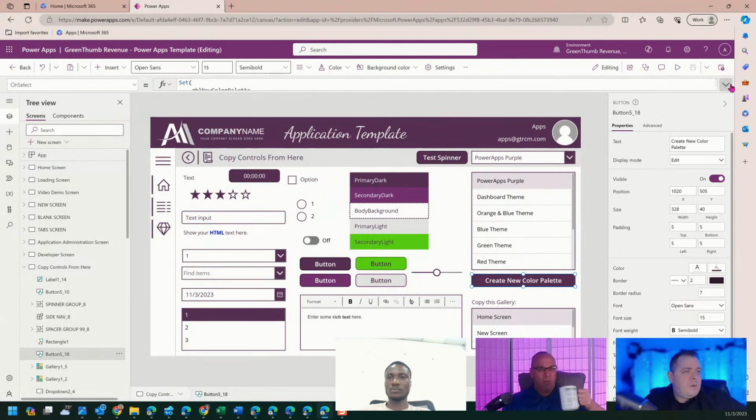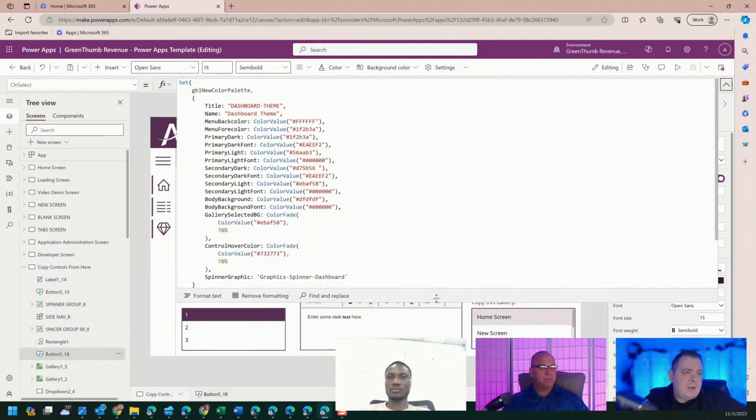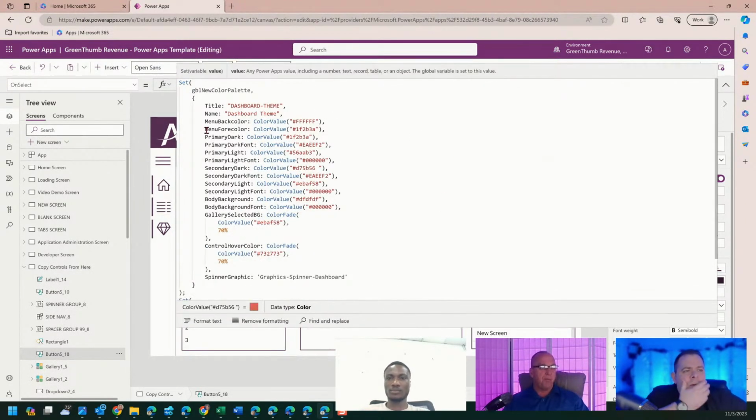If you click on that button, go into the code, and we'll start replacing this. Well, the first thing we need to do is give it a good name. So here we have, I'm going to call it Green Thumb. The Green Thumb theme. Okay. The Green Thumb. Okay, so menu back color.